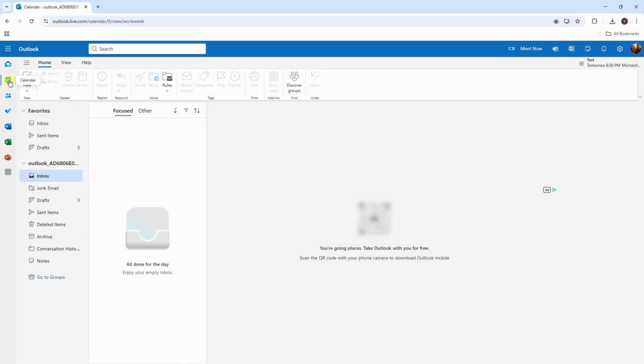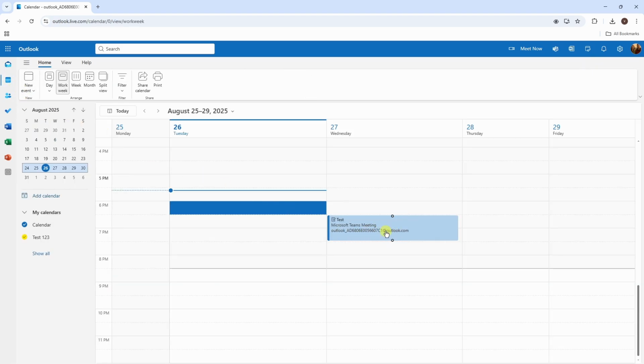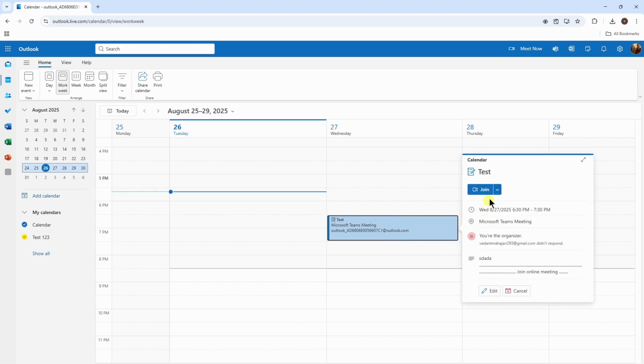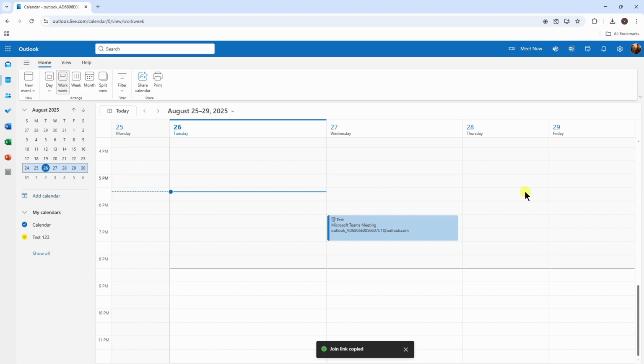If we go to calendar, right here you will be able to see that event. You can just click on the meeting, click on this drop down and copy join link for this meeting. In case you want to invite more people, you can use this link.